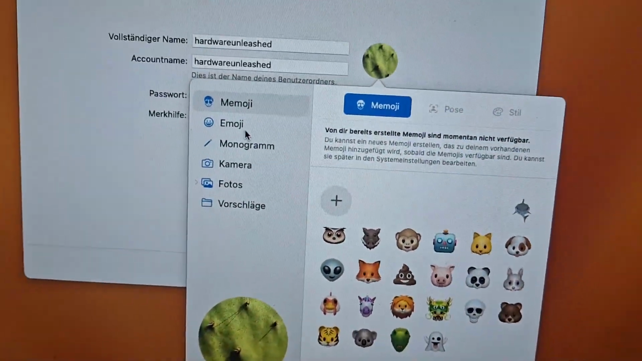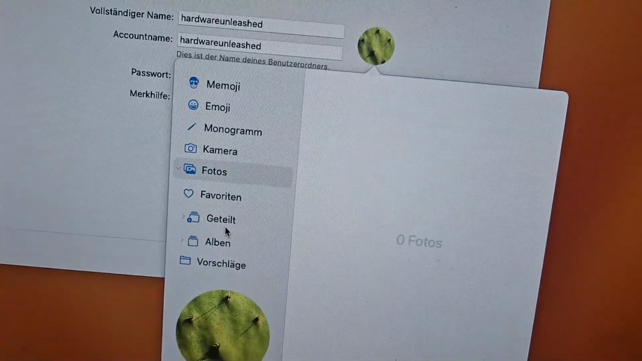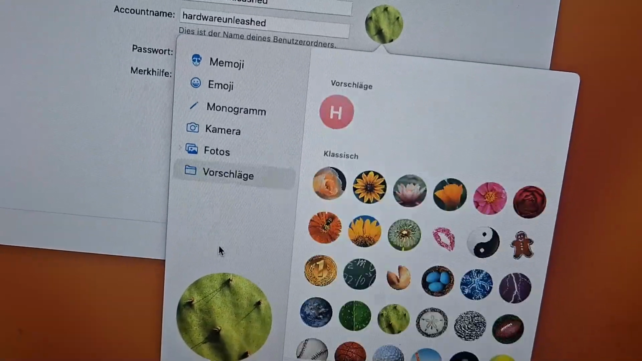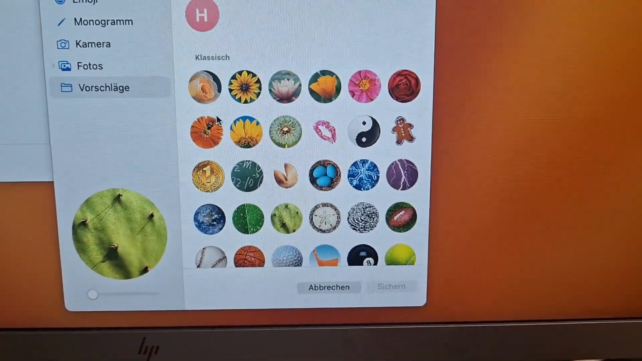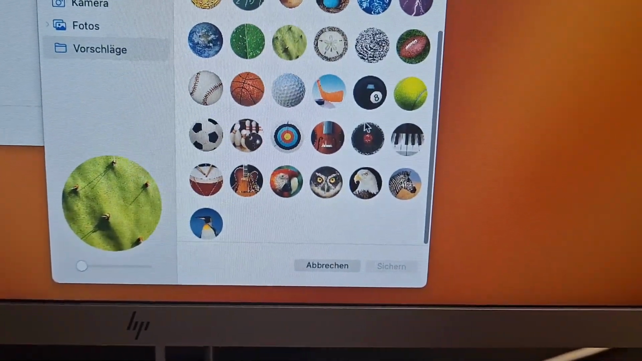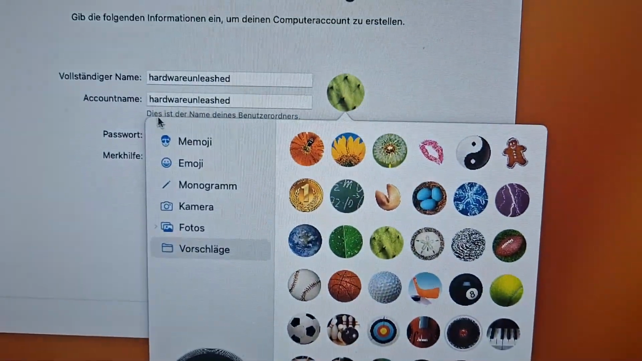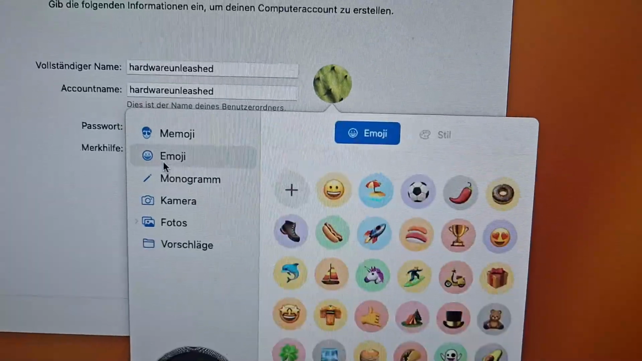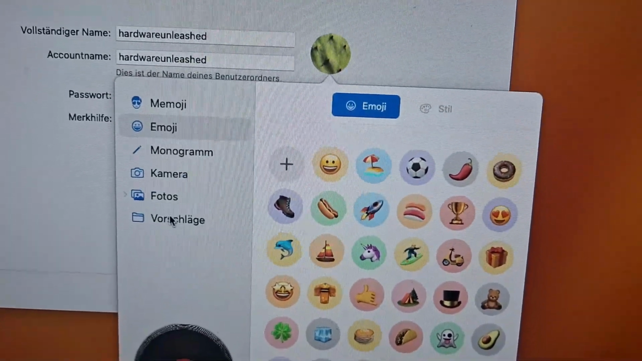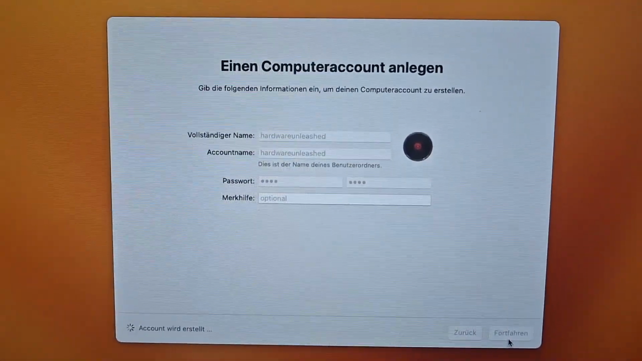I did know they had emojis in here, but personally I would select, what do they even have here? It's been a while since I set up a Mac, and they have added a whole lot more photos. Okay, I'll select this one. Obviously you can choose whatever you want. You can even use emojis here, but I'm going to go with this. Next and next. Now it should set up the machine.